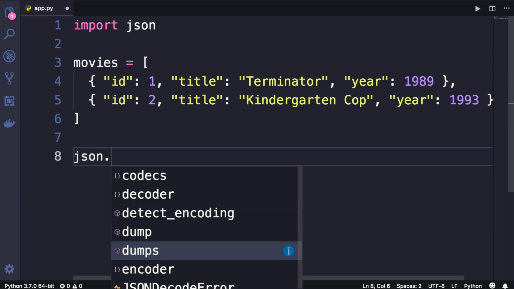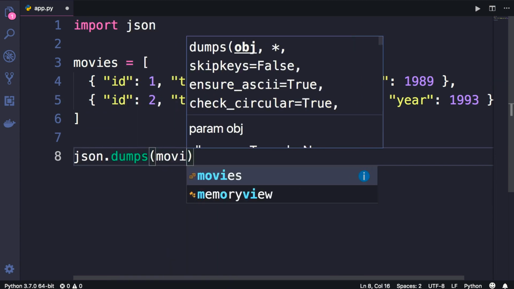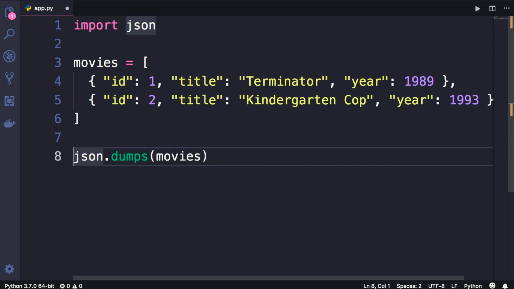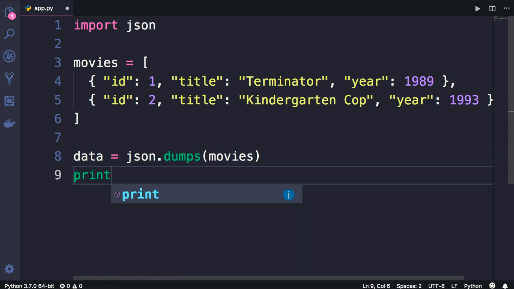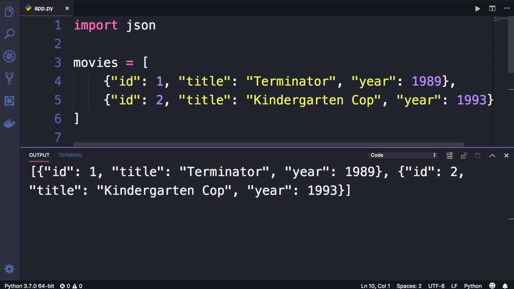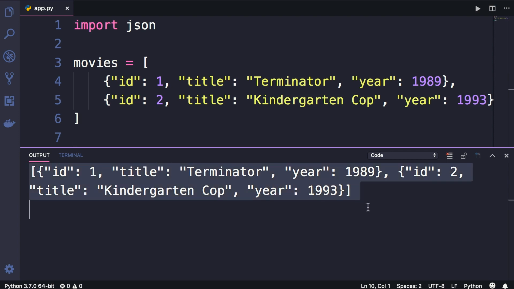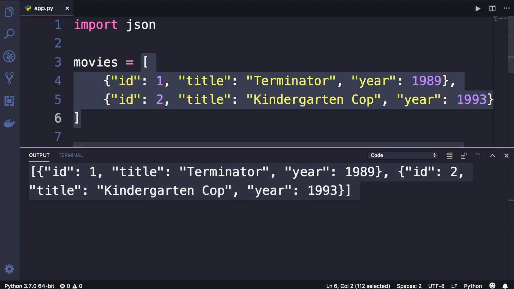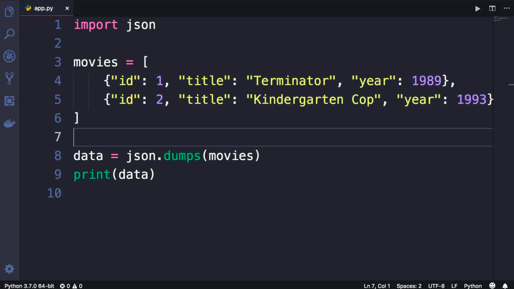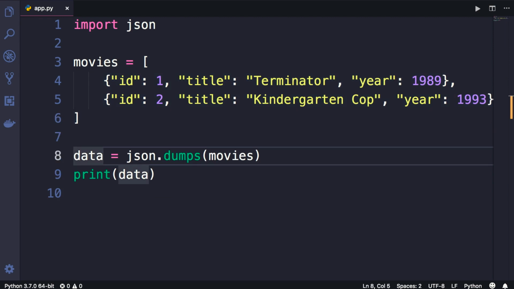Now we can call json.dumps, pass this movies object here, and get a string that includes our movies data formatted as JSON. Let's take a look. So data, we print it on a terminal. There you go. So this is an example of JSON data. Now, in this case, what you see here happens to be identical to the syntax that we use to define an array of dictionaries in Python. But this is not the case when working with other languages.